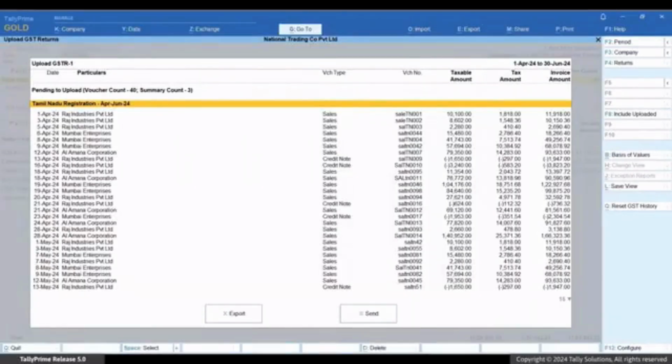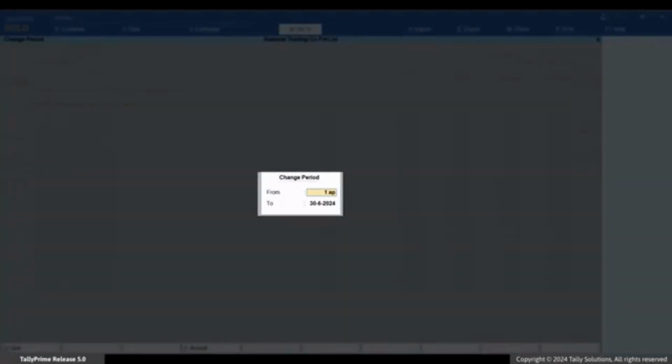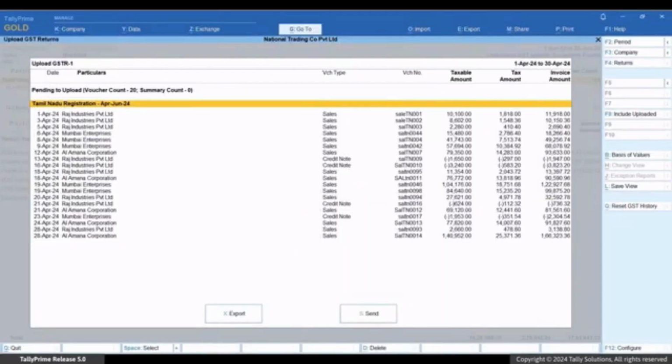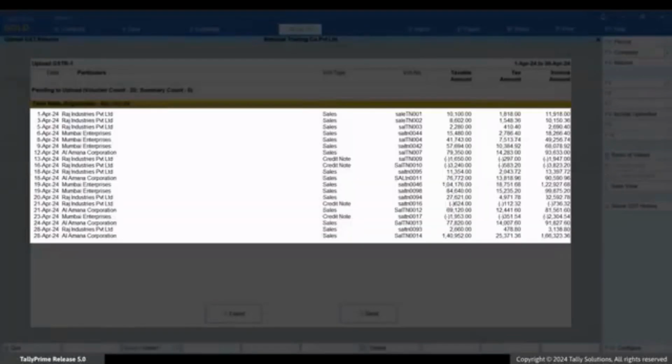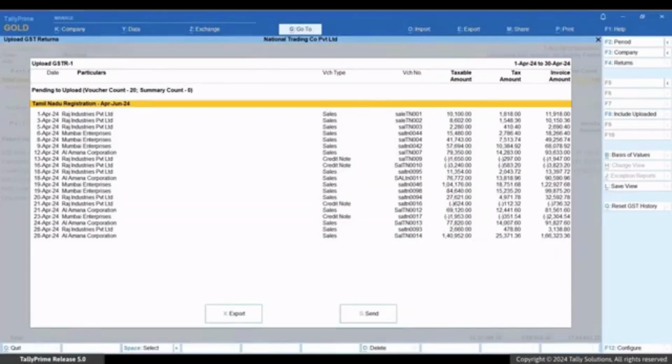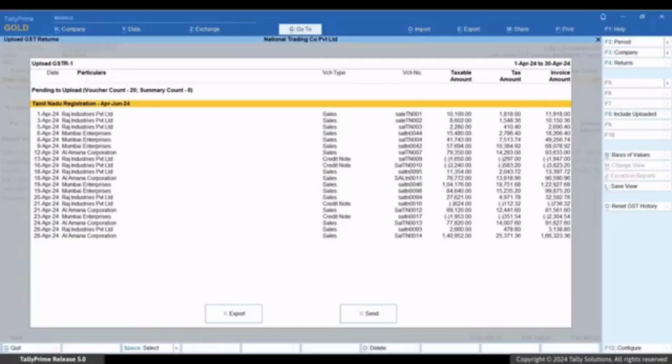Set the report period for a month for which you want to upload the vouchers. Press F2 to set the period to April. When you change the report period to a month, TallyPrime will upload only the vouchers and not the summary. As you can see, the summary count is 0. At the end of the quarter, you can open the report for a quarter and upload the summary sections.